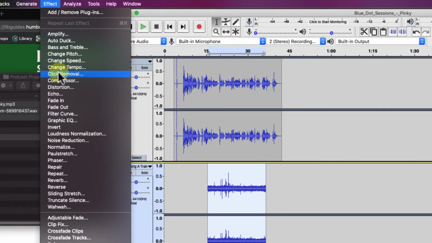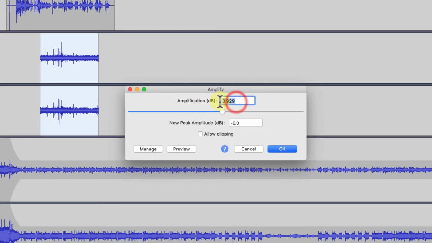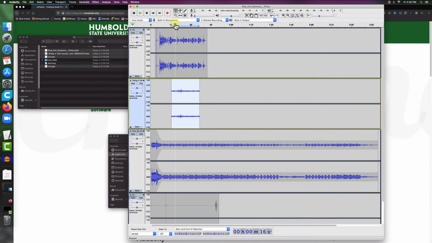So there's a whole wide range of effects. There's a few things I want to do, maybe fade in, fade out. But just the overall volume, I'm going to play with the Amplify tool. The Amplify will let me either boost or reduce the volume for that track. So in this case, I'm just going to choose the amplification. I'm going to go -10 decibels. That's a pretty significant drop in volume.